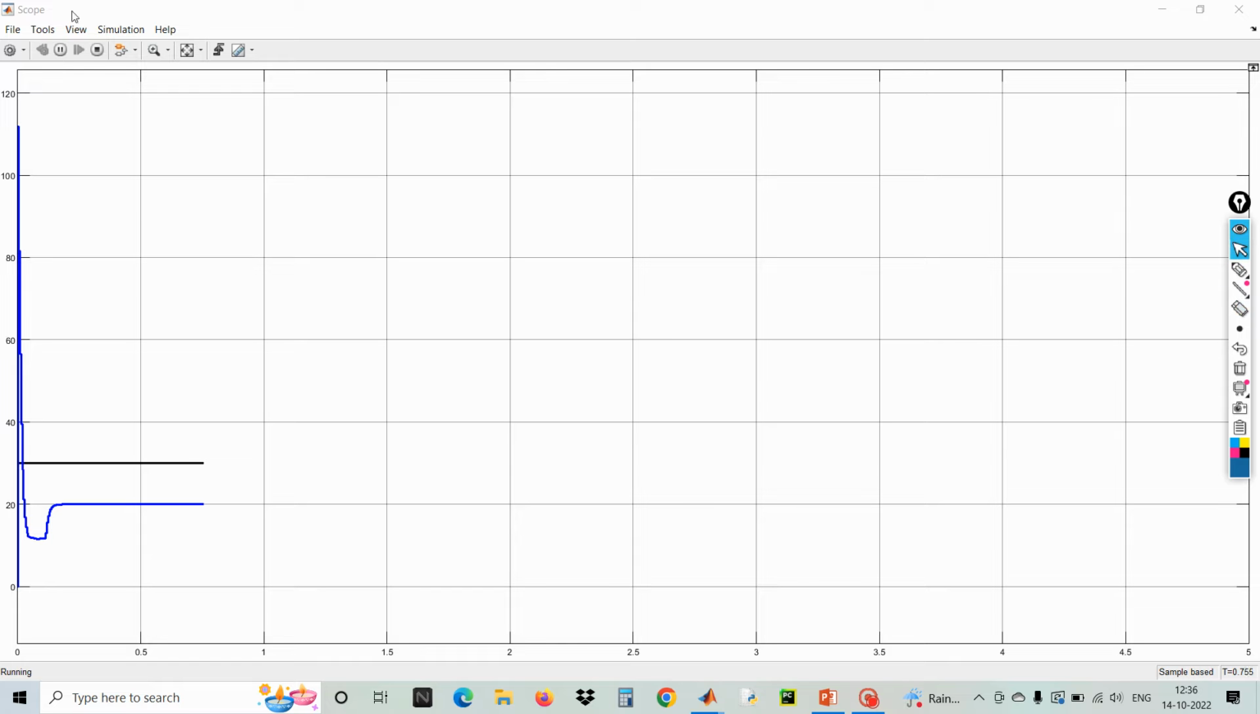I'm just stopping the simulation. If you want to add a legend, you can add it. Say the black one is input voltage, and the blue one is output voltage. Fine. So I just stopped the simulation because it will continue the same.